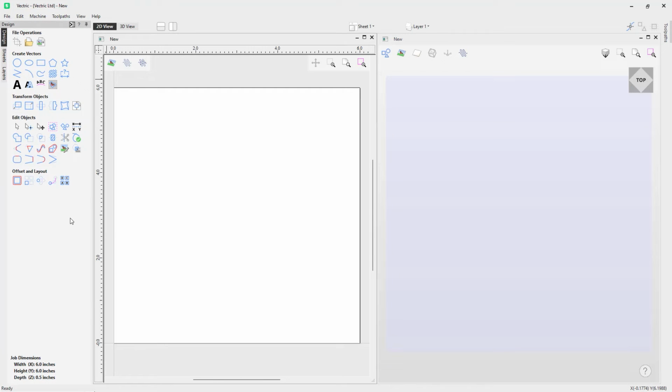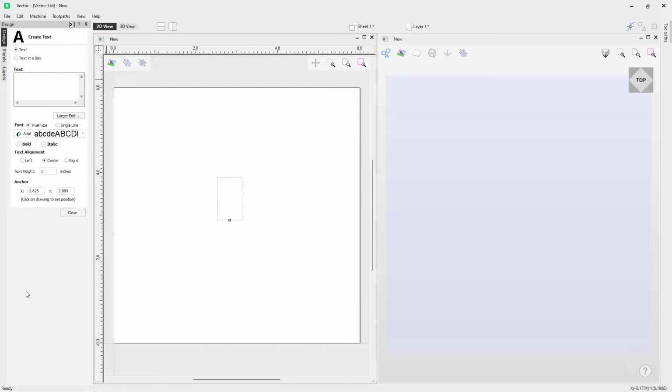So to access the Draw Text tool, you need to go over to your Design tab, and under the Create Vector section, you want to click on this icon here to draw text. When you click on that, that will open up the Create Text tool. So we're going to start our way at the top. We're going to use the option to create text here.